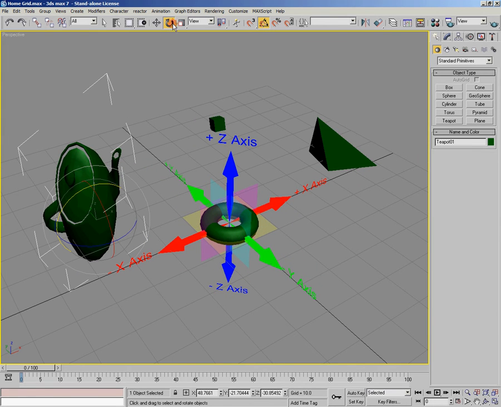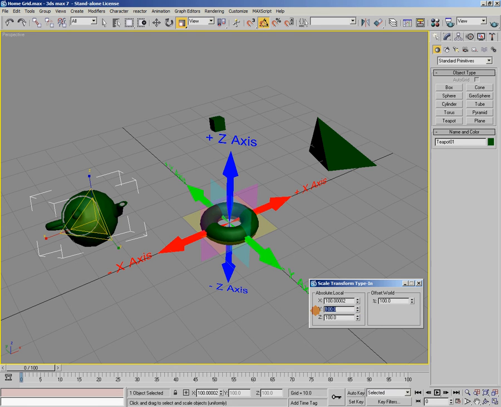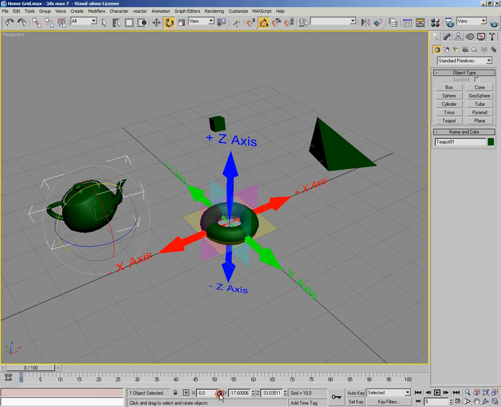We can do the same thing for the teapot here. I'll just reset the scales, 100%. Then I'll reset the rotational values.